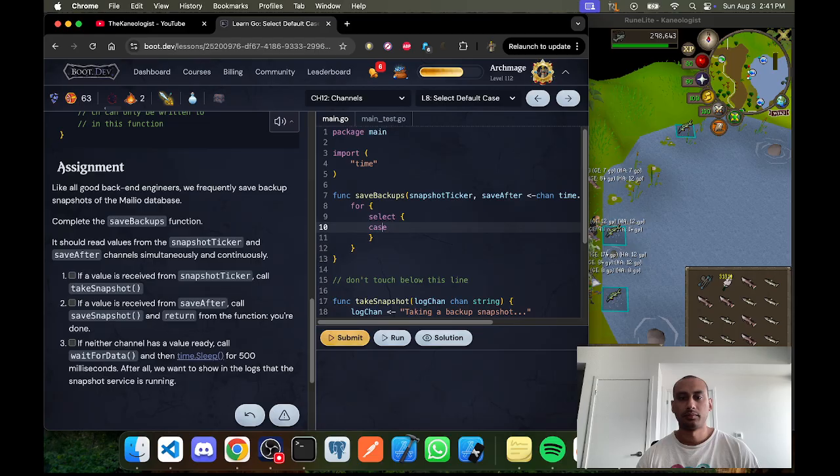Case. Yeah, it's starting to make sense to me now. So case, let's call it take. If neither channel is ready, call default. So basically it's telling us to use the select statement. So basically channel snapshot ticker.